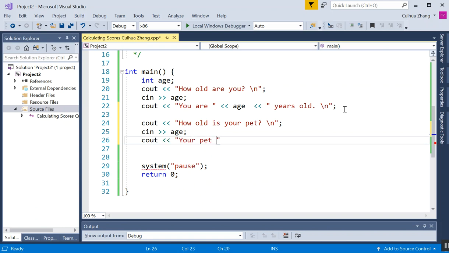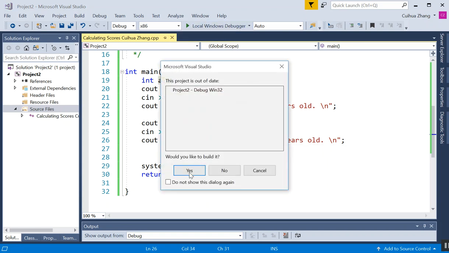Your pet is, and once again, you combine the variable with text using the insertion operator. Your pet is this many years old. Okay, and once again, we have that. Notice that I have a space here. This is because age is a number. We want to have a space and then years old. If we do not have that space, then the age, the number, and years will be together. Okay, let's run and you will see that.